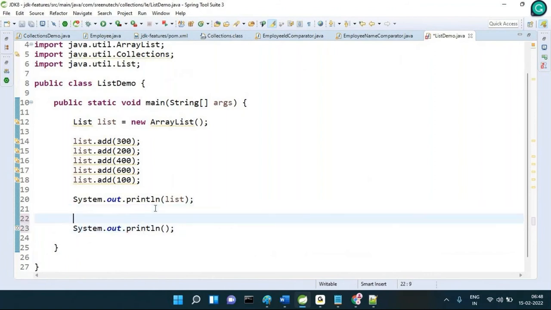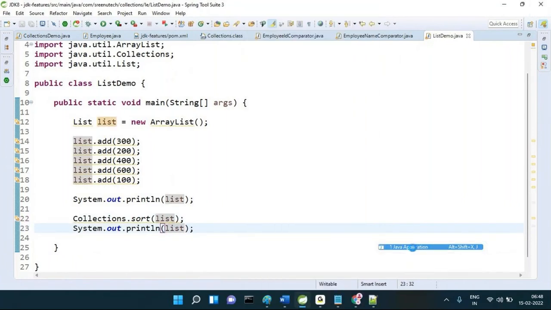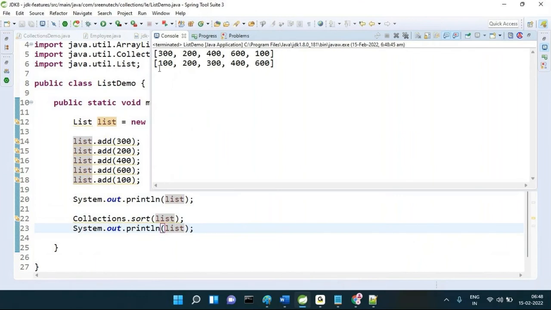Sort. Before sort, after sort. If you apply sort, by default it will give all the objects in ascending order. Default nature of this sorting order is ascending. Ascending means increasing, starting from zero.